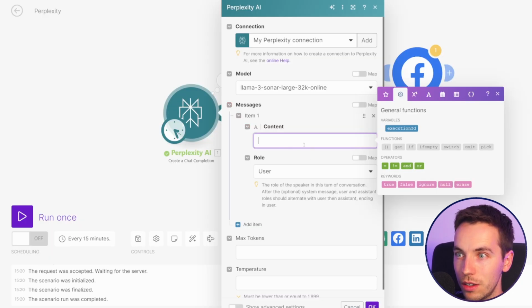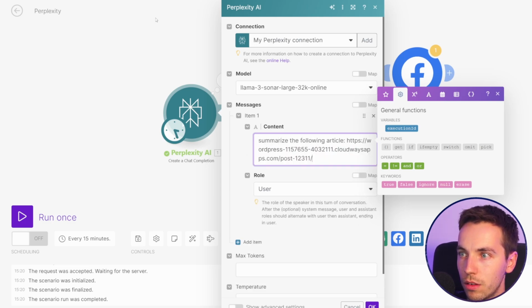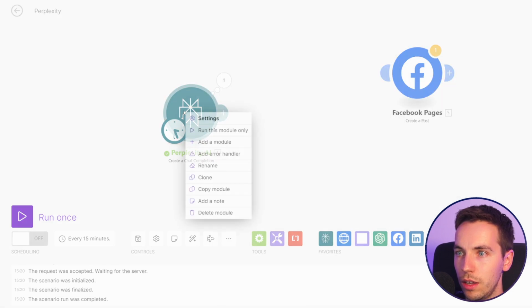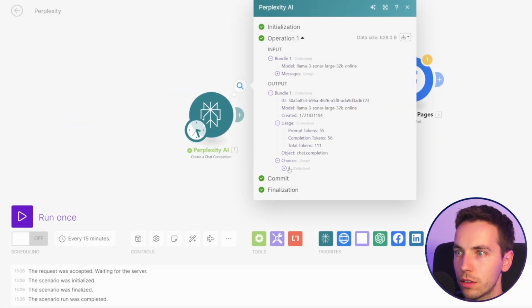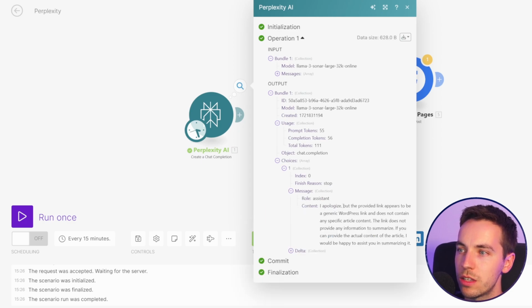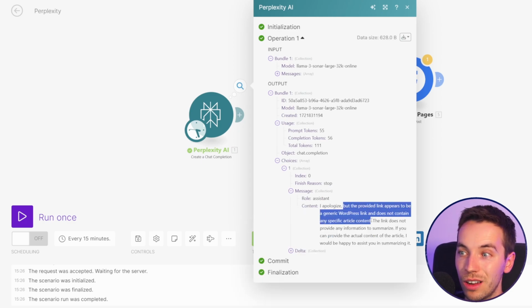Let's test that out. So summarize. Okay, I'll click OK and run this module, and let's see what happens. Choices. It says here, I apologize, but the provided link appears to be a generic WordPress link and does not contain any specific article content. The link does not provide any information to summarize. However, that's incorrect. So clearly it's not properly crawling.